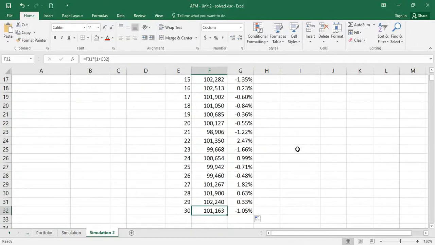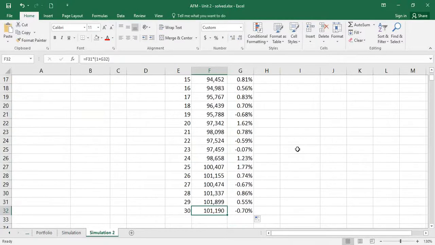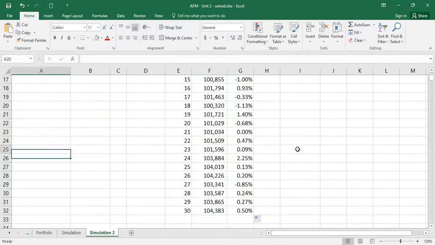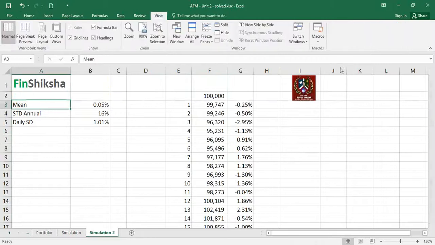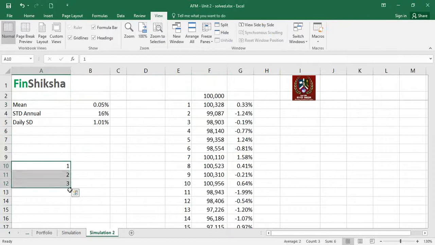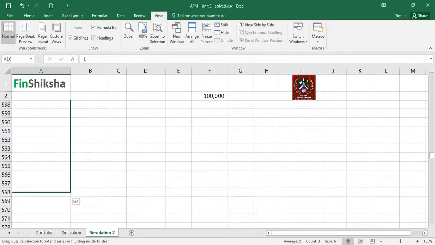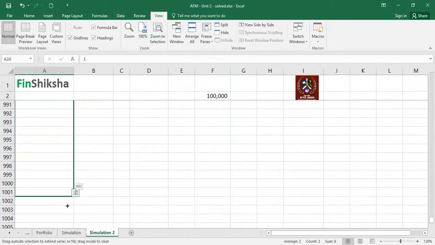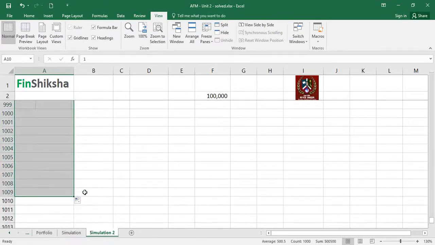And you end with 101,163 simulated. Your friend is saying that you have a chance of ending with a 1,04,000 kind of a number. So either I can do this 1,000 times, or as we did earlier, we're going to try and simulate using a Monte Carlo simulation. So I'm going to put in 1, 2, 3, and drag this all the way down to 1,000. So let's put 1,000 iterations here, and that's done to 1,000.